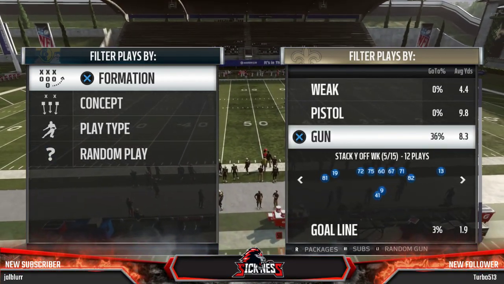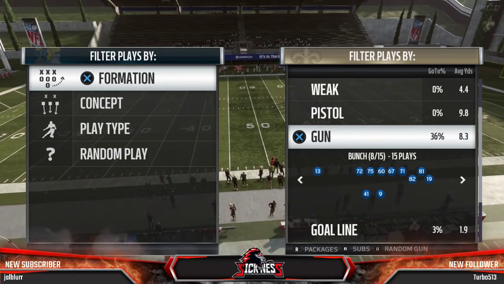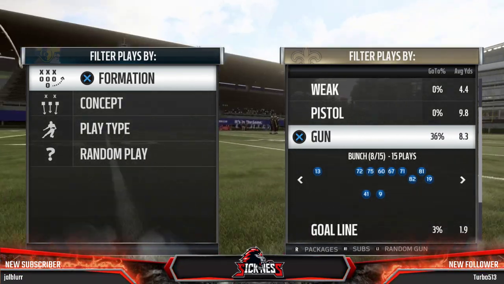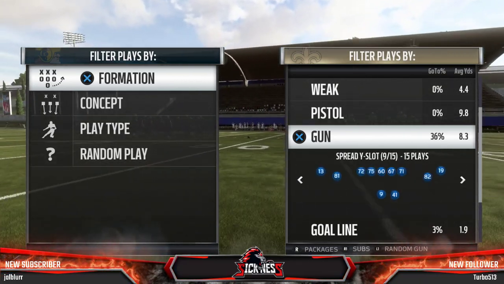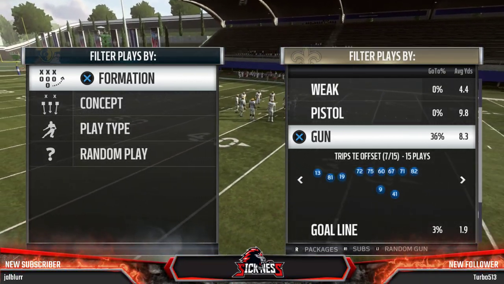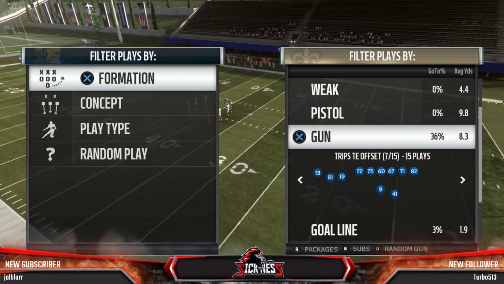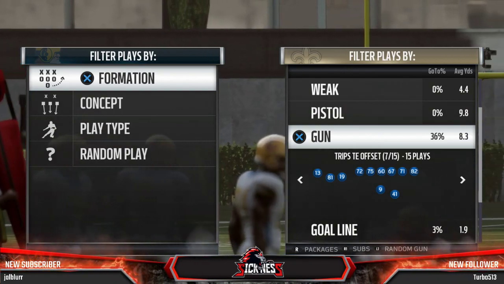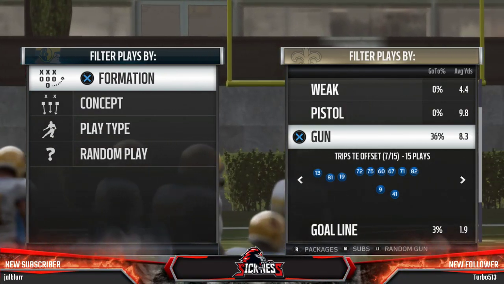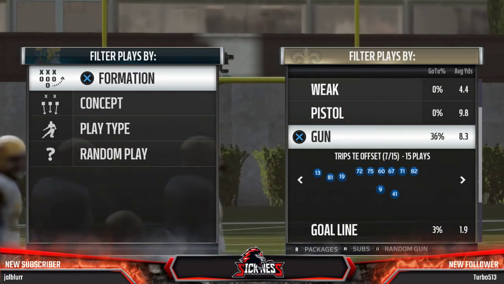So the main reason why I like them is because when I'm in bunch, it's either one click to the left, one click to the right. One click to the right gets me into spread, one click to the left gets me into trips tight end. I'm not sitting here scrolling through audibles to get to a specific play. It's just one of those, I see my opponent, I think I know what they're doing adjustment wise. Let me see if I can sneak this play in on them.